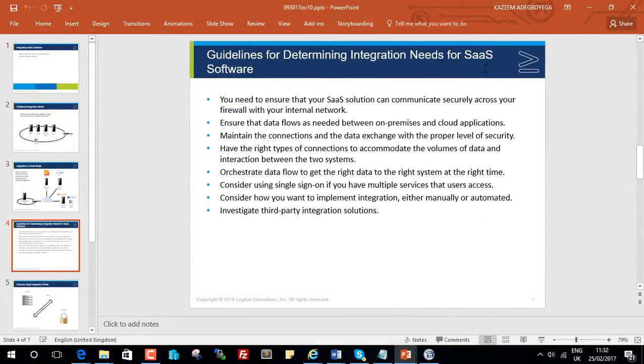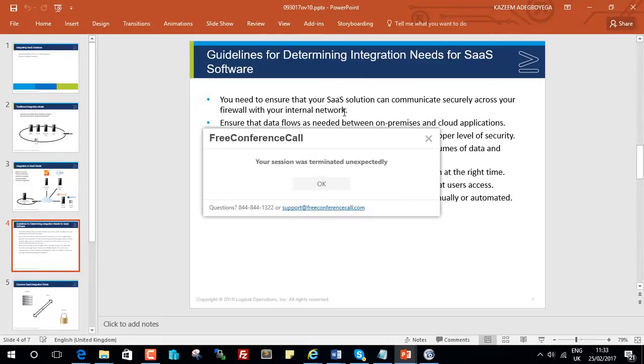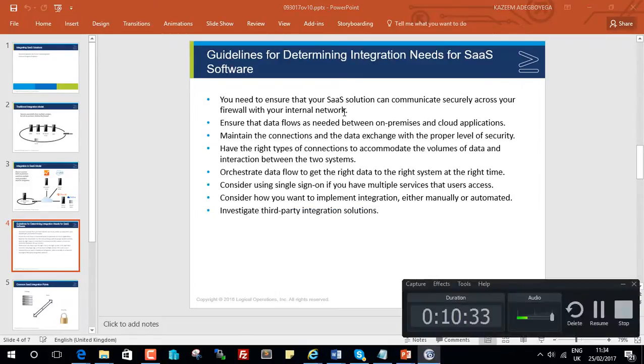Next, let's take a look at some guidelines for determining integration needs for SaaS software, right? One, you need to ensure that your SaaS solution can communicate securely across your firewall with internal networks, which is something that is really very key. You have to worry about how your internal users and your external users are both going to connect to the SaaS application, right?